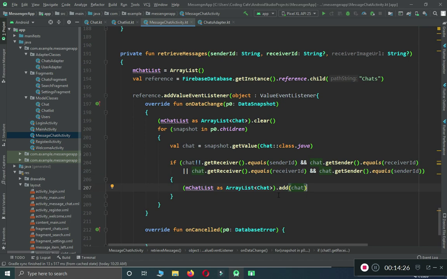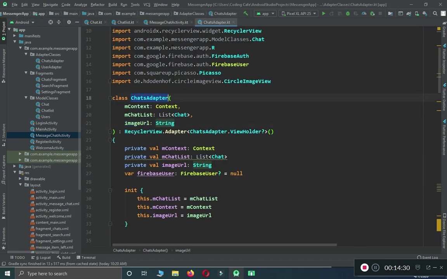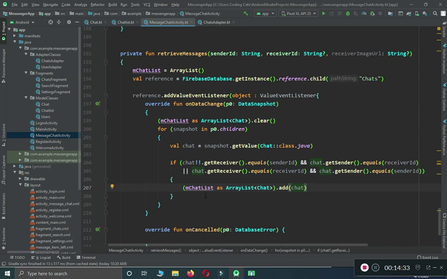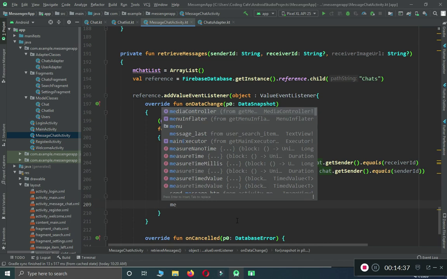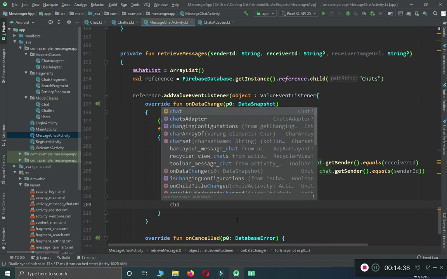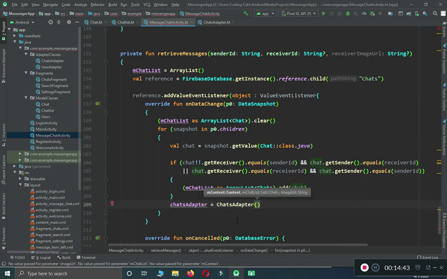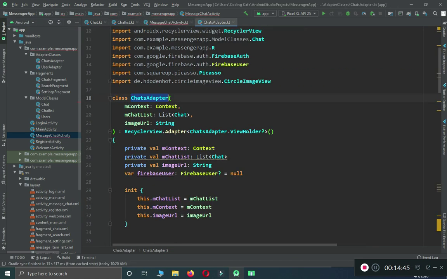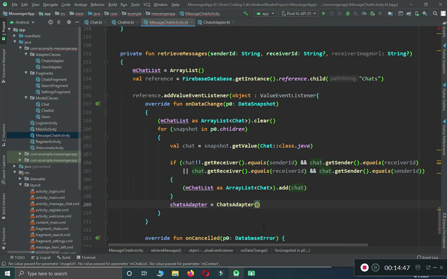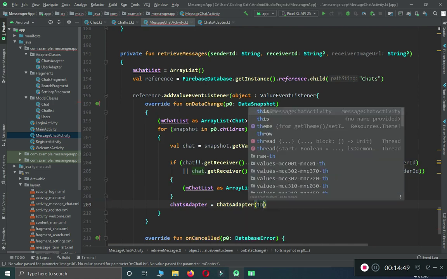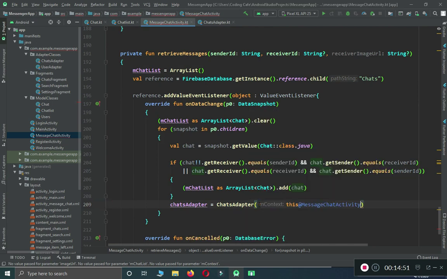So now we have to pass all the parameters to our chats adapter. In order to pass it, after this we can just say our chats adapter equals to chat. The first parameter it needs is the context, which in this case is the message chat activity. So we can just pass it as this@MessageChatActivity.